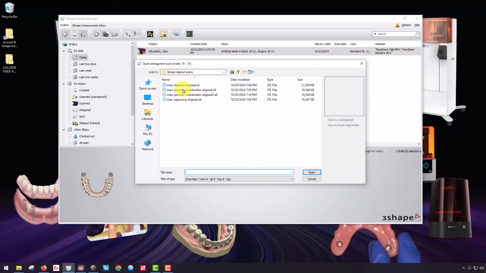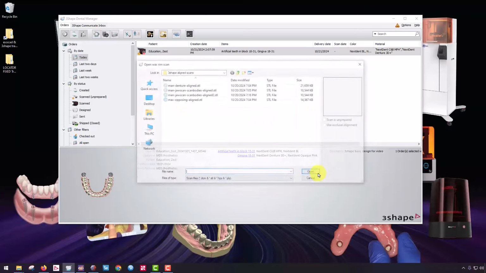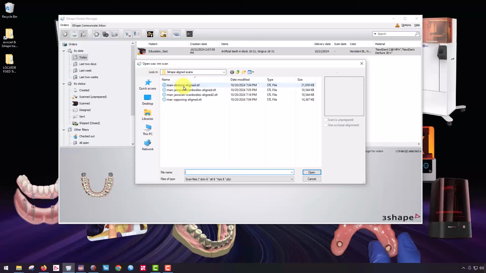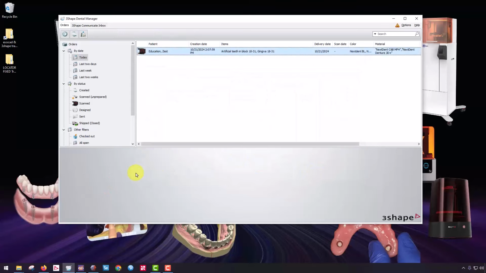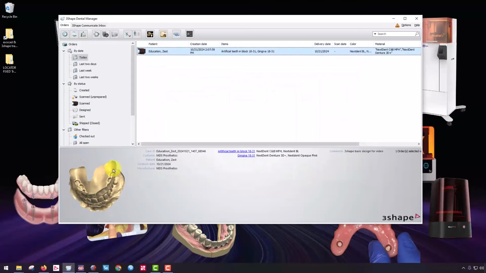Click the Open. Now it's going to ask for the antagonist, so I'm going to bring in the upper denture, click on Open, and then it's going to ask for the wax rim, which is going to be the denture, the 360 scan reference denture, and I click the Open button. It's going to ask for those 3 files and give me a little bit of a preview.